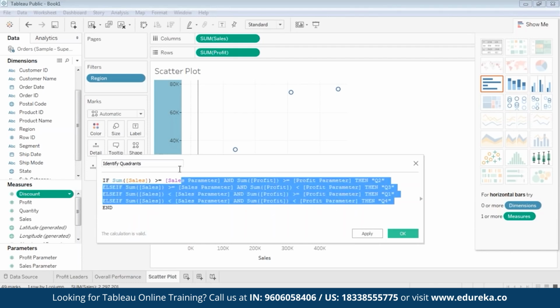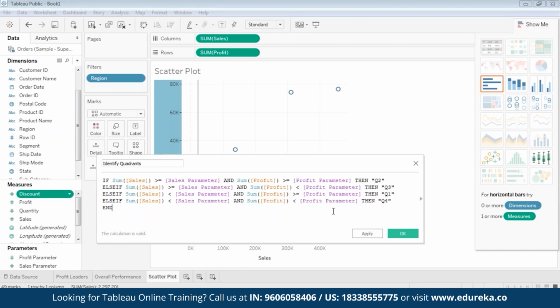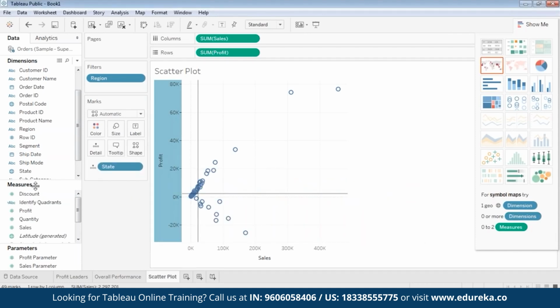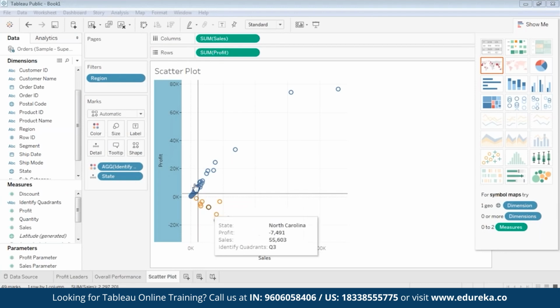So I have differentiated into the different quadrants. Now if I click on OK, guys, the name is identify quadrants. If I click on OK, you can see one measure is there, right? So this is the measure which we need to use. If I just put this measure into colors, it will be differentiated. So right now data is getting divided into different quadrants, but guys, can you see we are getting only 2 different colors, right?